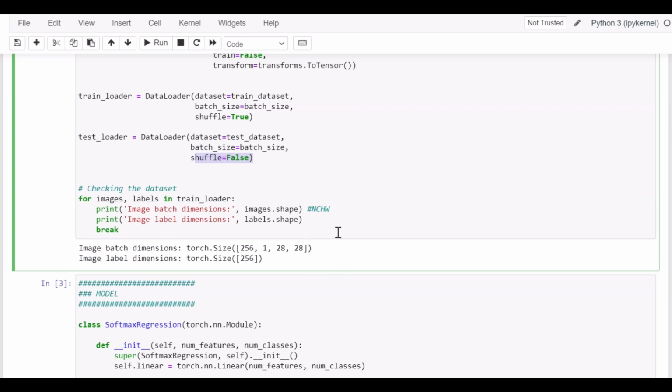But let's say if we work with real image data sets like ImageNet, the test set can be quite large and it might not fit into memory. So we can also load it batch by batch. Basically, that's what I'm doing here.